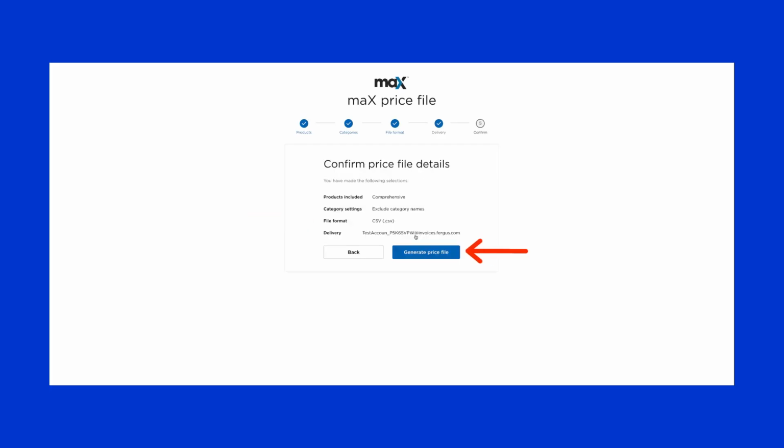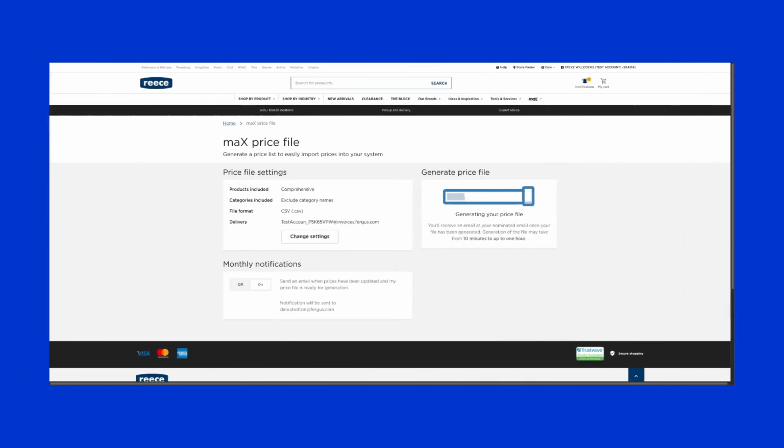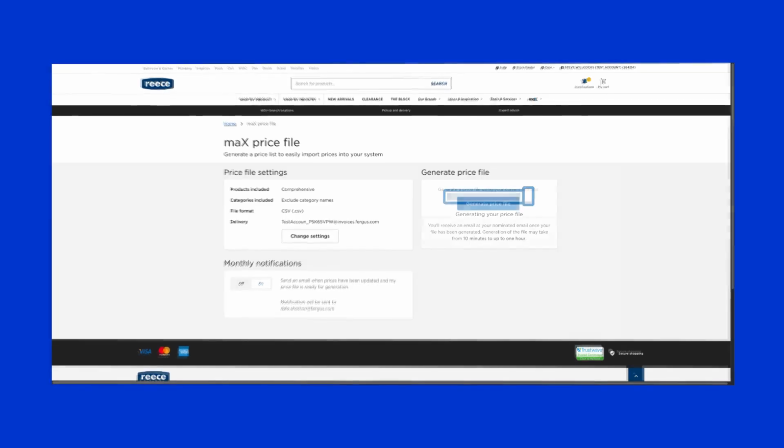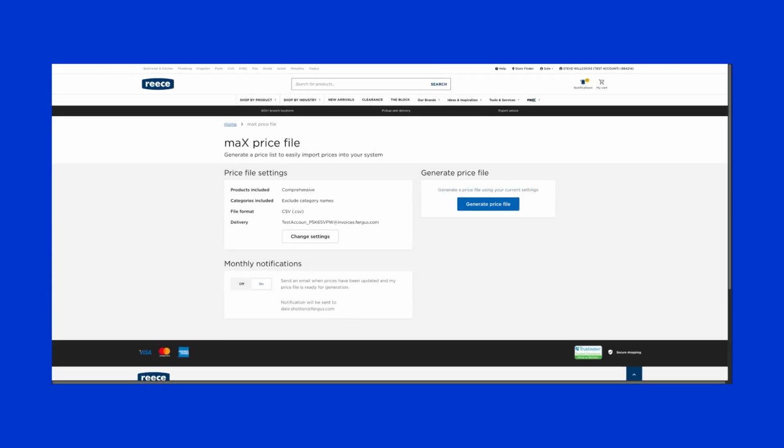Once done, click Generate Price File. Reece will automatically send the file to Fergus. Before you leave the page, we recommend turning on monthly notifications. This reminds you to generate updated price files regularly. Since your settings are saved, future updates will only require clicking Generate Price File again.